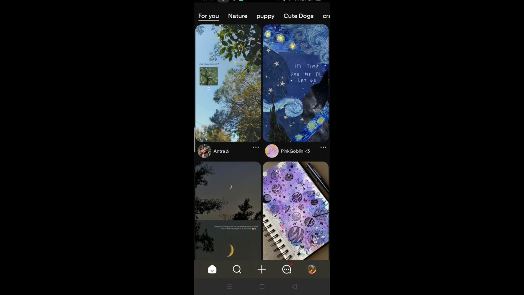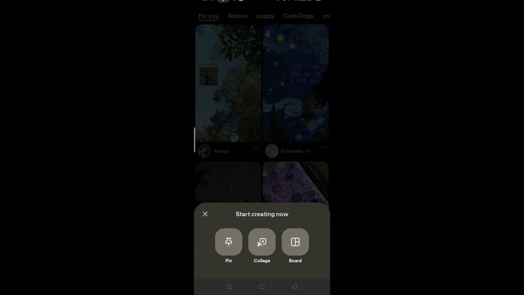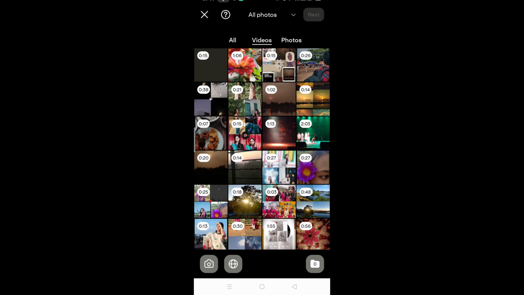You just need to tap on this option, and from here go to the pin option and select what kind of things you want to post on Pinterest. It can be photos or it can be videos, anything. And just select the photos or videos. Go to the next option.